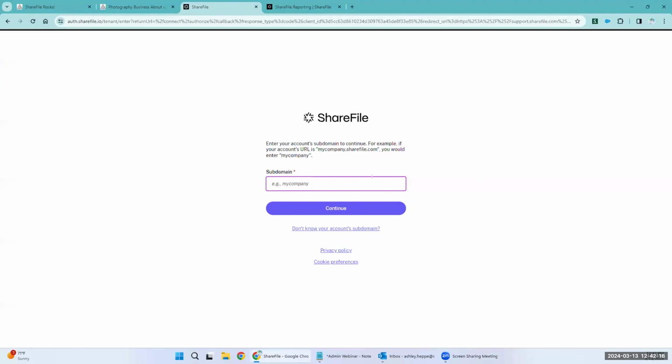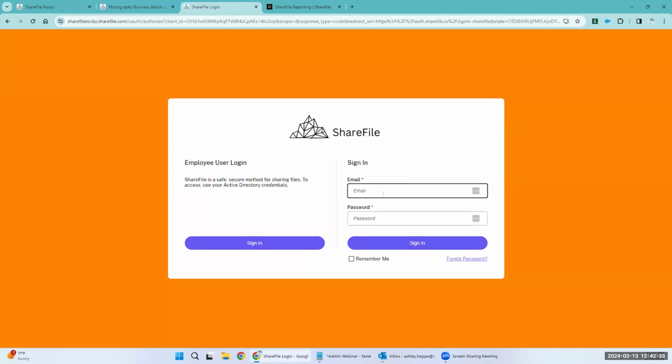So I just wanted to let you know, I can't show you what it looks like with my webinar account, but just know that if you put in your subdomain, for example, here, it would be ShareFile Rocks. You don't have to add anything else, and you click continue. It's going to bring you to your page where you then log in with your regular credentials, and then it will pull you into that portal where you can access your tickets and such. So I think that's it for now.